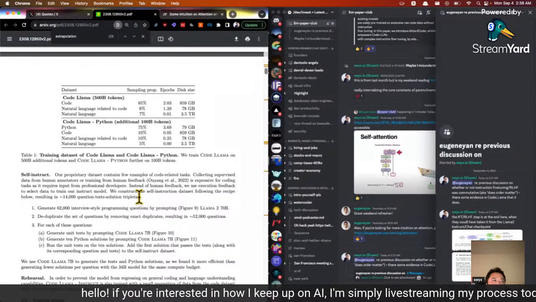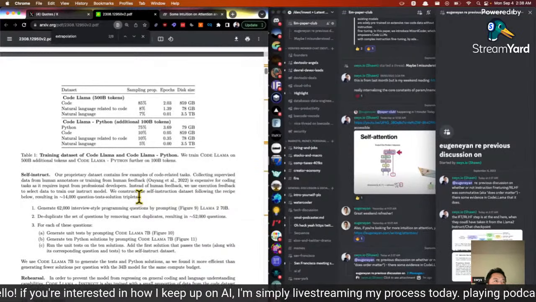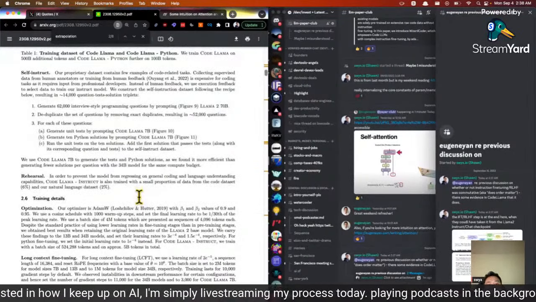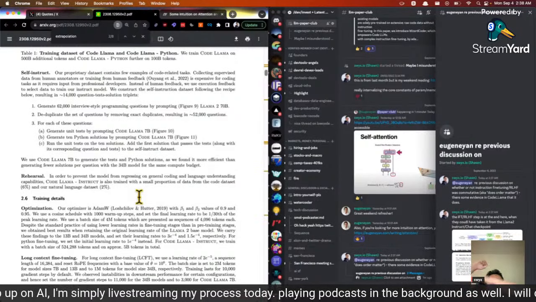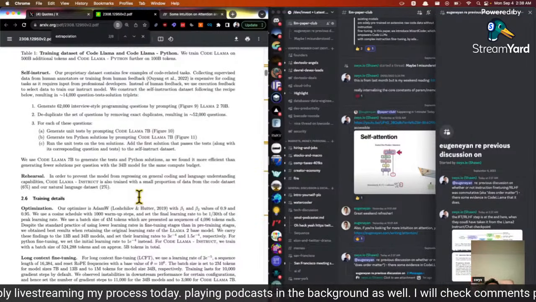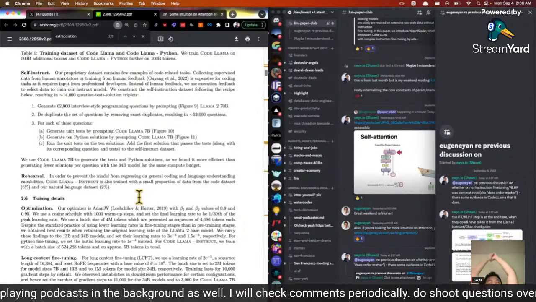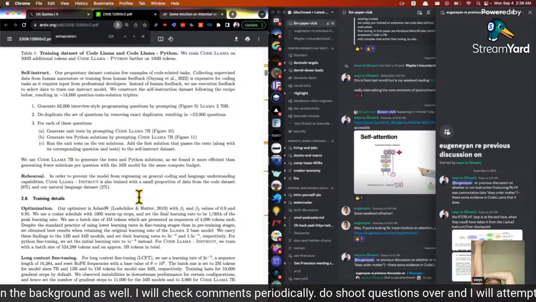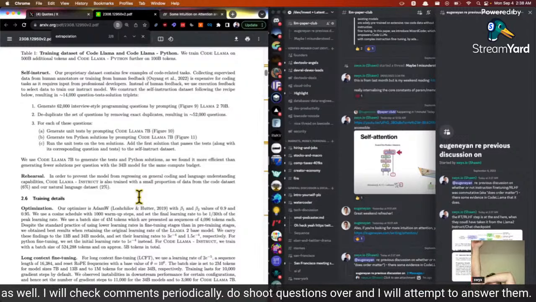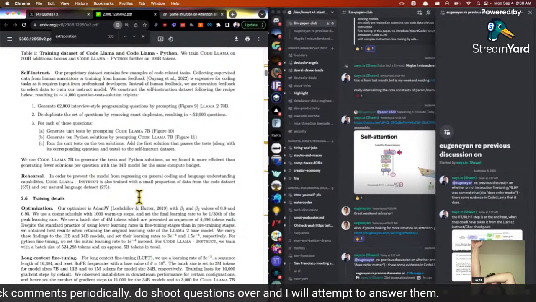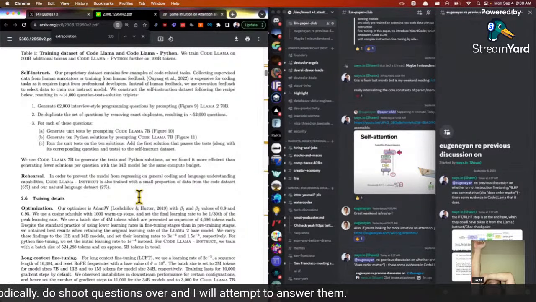3. For each of these questions, generate unit tests by prompting Code Llama 7B. Then generate 10 Python solutions by prompting Code Llama 7B. Run the unit tests on the 10 solutions. Add the first solution that passes the test, along with its corresponding question and test, to the self-instruct dataset. We use Code Llama 7B to generate the tests and Python solutions, as we found it more efficient than generating fewer solutions per question with a 34B model for the same compute budget. Rehearsal. In order to prevent the model from regressing on general coding and language understanding capabilities, Code Llama Instruct is also trained with a small proportion of data from the code dataset, 6%, and our natural language dataset, 2%.